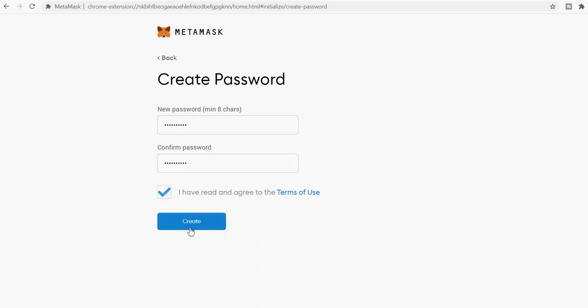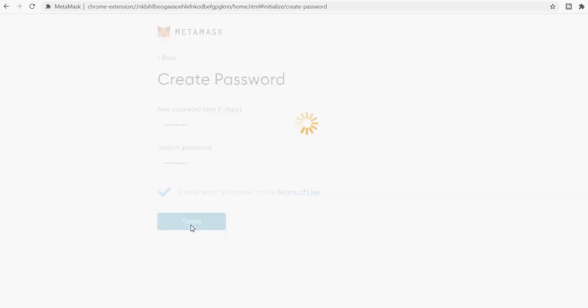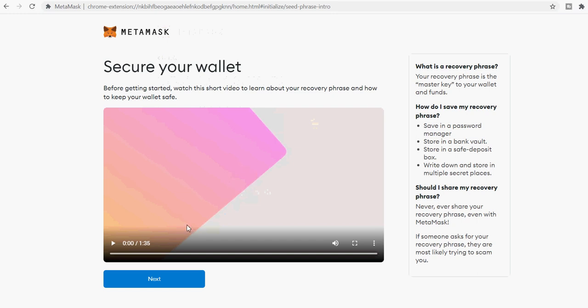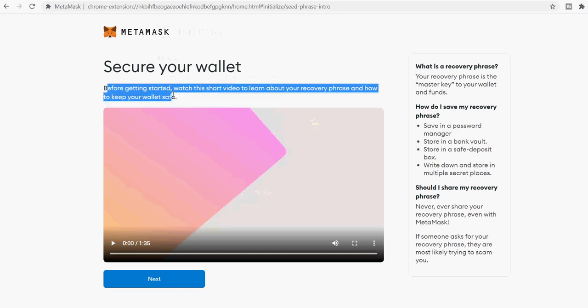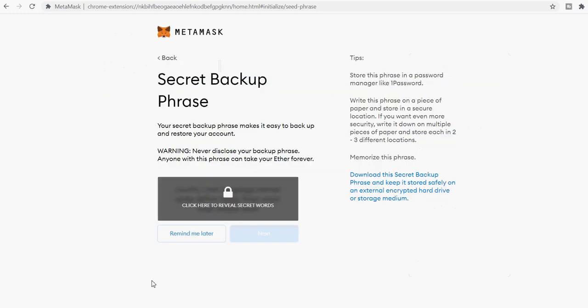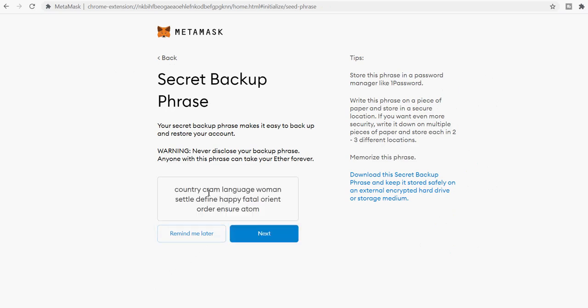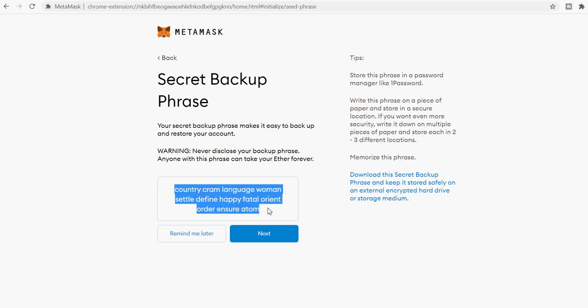Thirdly, MetaMask will now show you a 12-word secret recovery phrase below. It is also called a seed phrase. Write this down and store it in a safe. If you lose this, you will lose access to all your funds permanently. There is no way to recover your funds without this passphrase.